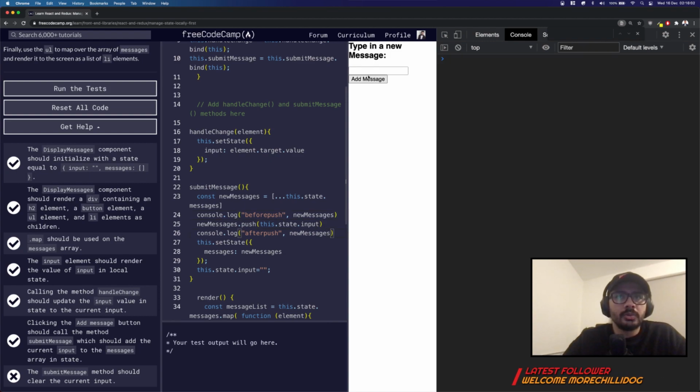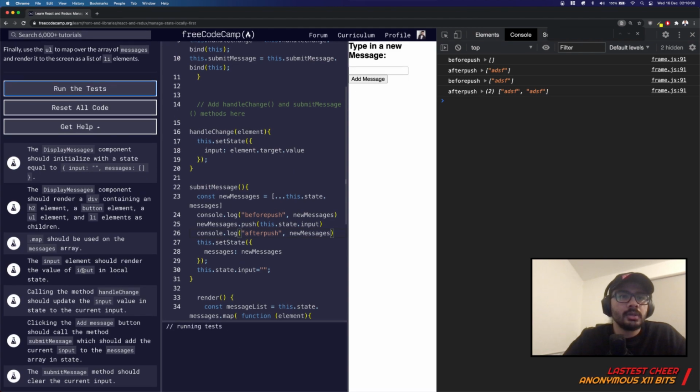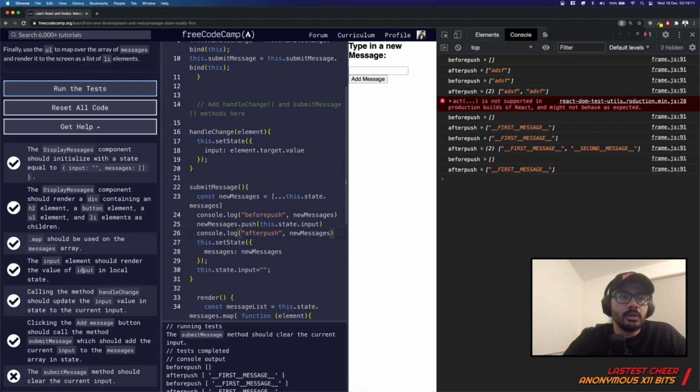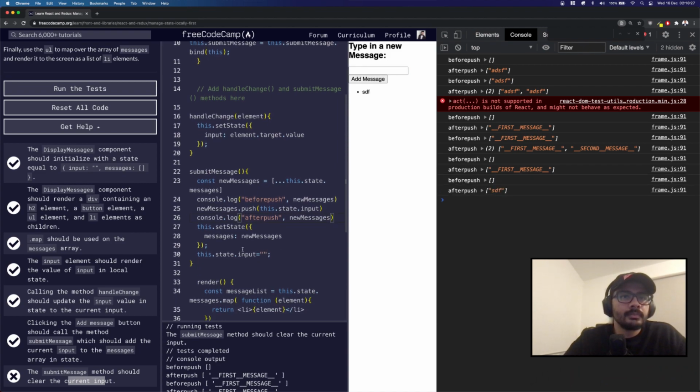Alright, let's give that one more shot. Boom, boom. Bada boom. Run some tests. Did we do it? Oh. Alright, we're only failing one thing. And it's failing: submit message method should clear the current input. I mean, it's clearly clearing it because when I do that, actually, maybe I should do it in here.